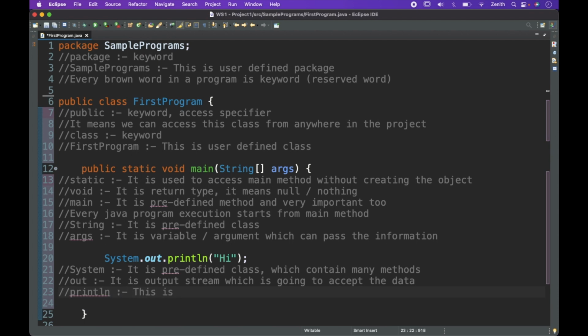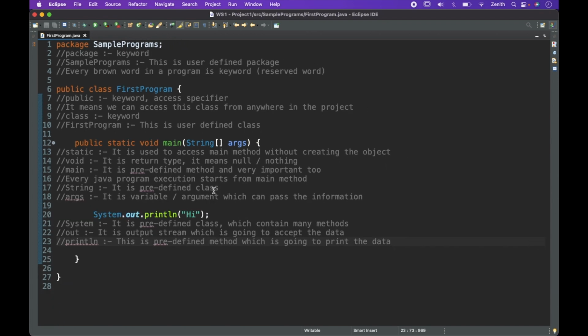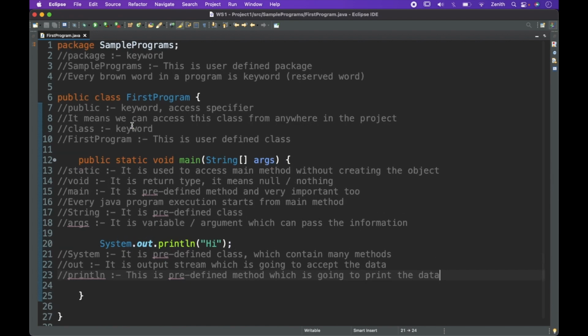This is again a predefined method which is going to print the data which is provided by the output stream. So this is the meaning of all the words we have in a program. Again, package, public, class, static, void are all keywords because these are in brown color. And one more thing is that we have to mention the semicolon.